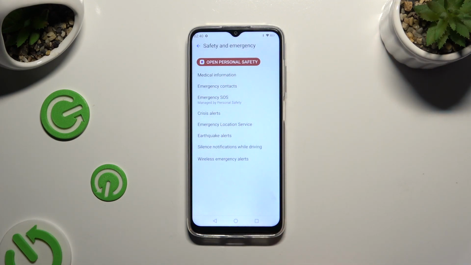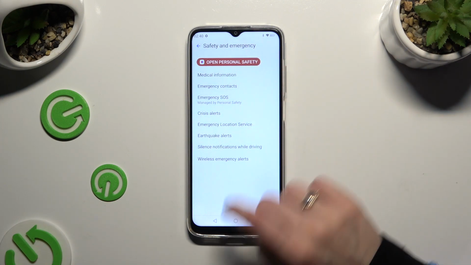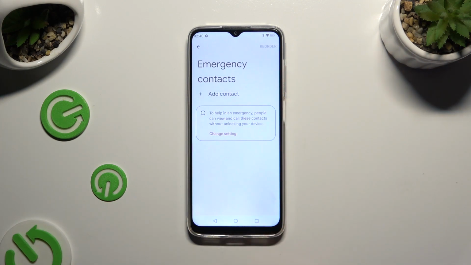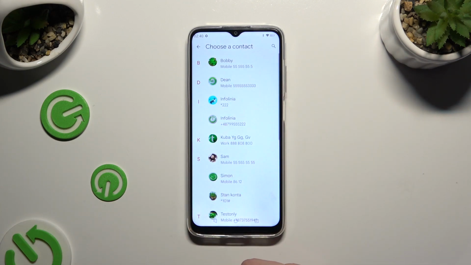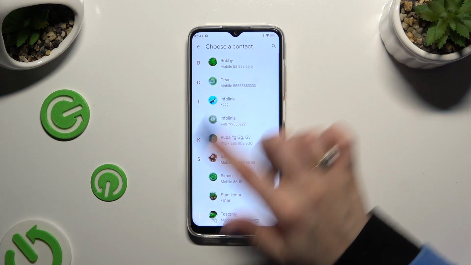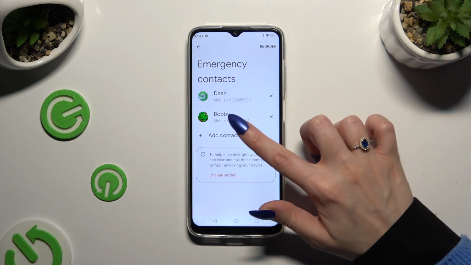Then click on Emergency Contacts under Medical Information and select Add Contact right away. Then tap on the one that you wish to set up and do exactly the same with all the other ones you need.